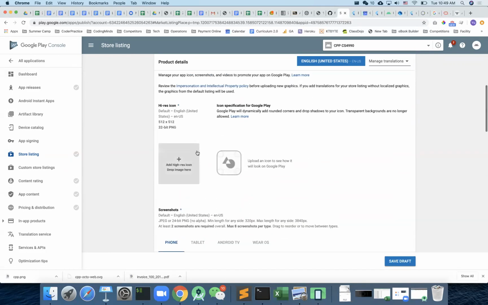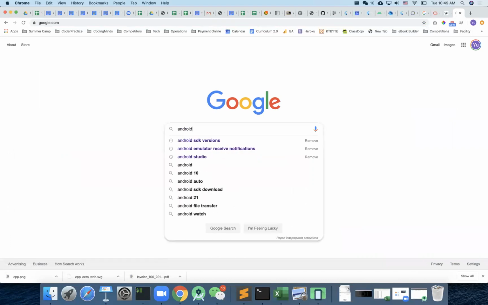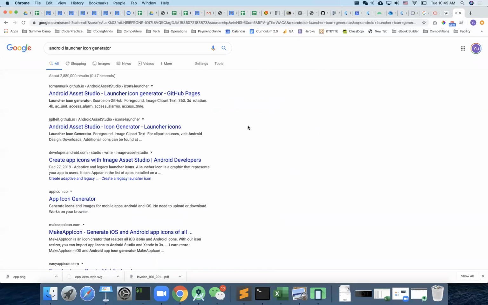Let me show you some tools here, okay? Obviously, this one is easy. If you have any kind of tool, you can make a 512 by 512 image, all right? But there is a tool that you can use online. I'm going to Google Android launcher icon generator. This one will allow you to easily get something there. Okay, let me find which link is that.